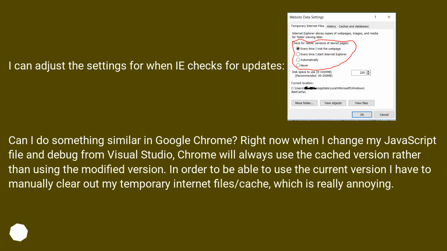Right now, when I change my JavaScript file and debug from Visual Studio, Chrome will always use the cached version rather than using the modified version. In order to be able to use the current version, I have to manually clear out my temporary internet files/cache, which is really annoying.